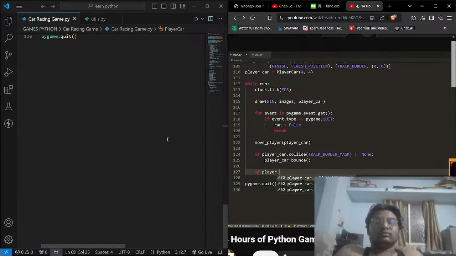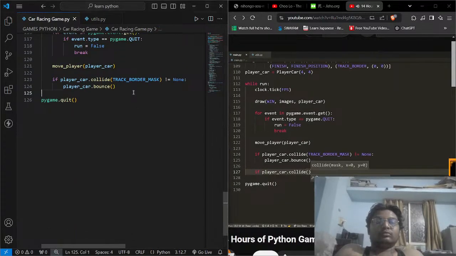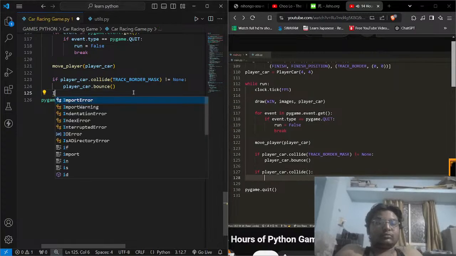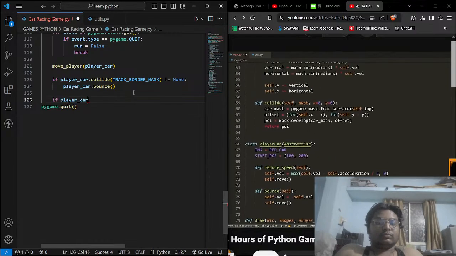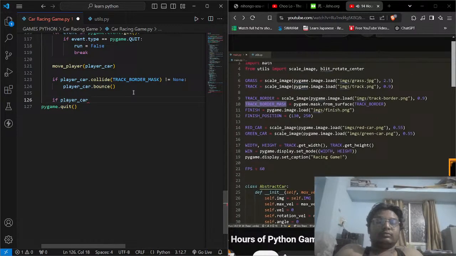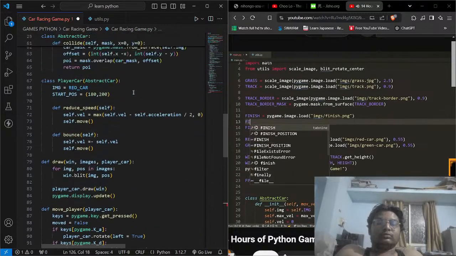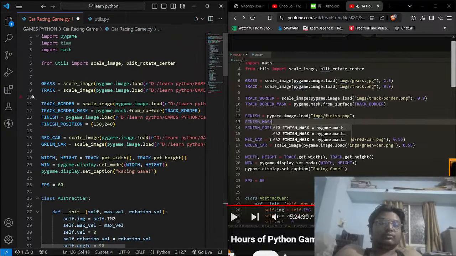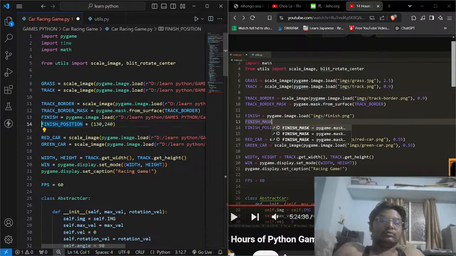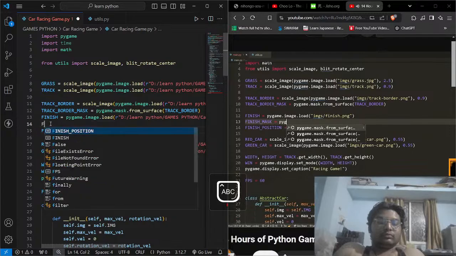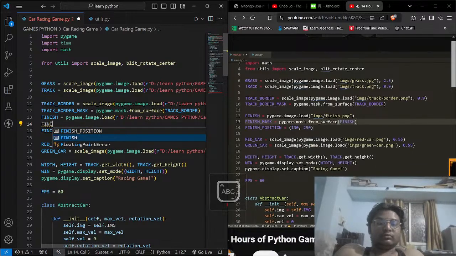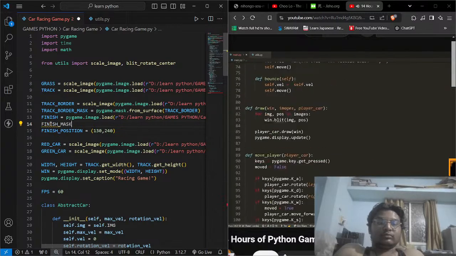We're going to say if player_car.collide, and now we need to get a mask for the finish line. So let's generate a mask for the finish line. We'll do that from up here. Where is the finish line? Right here. Okay, we're going to say finish_mask is equal to pygame.mask.from_surface and then finish. Okay, we now have the finish mask.